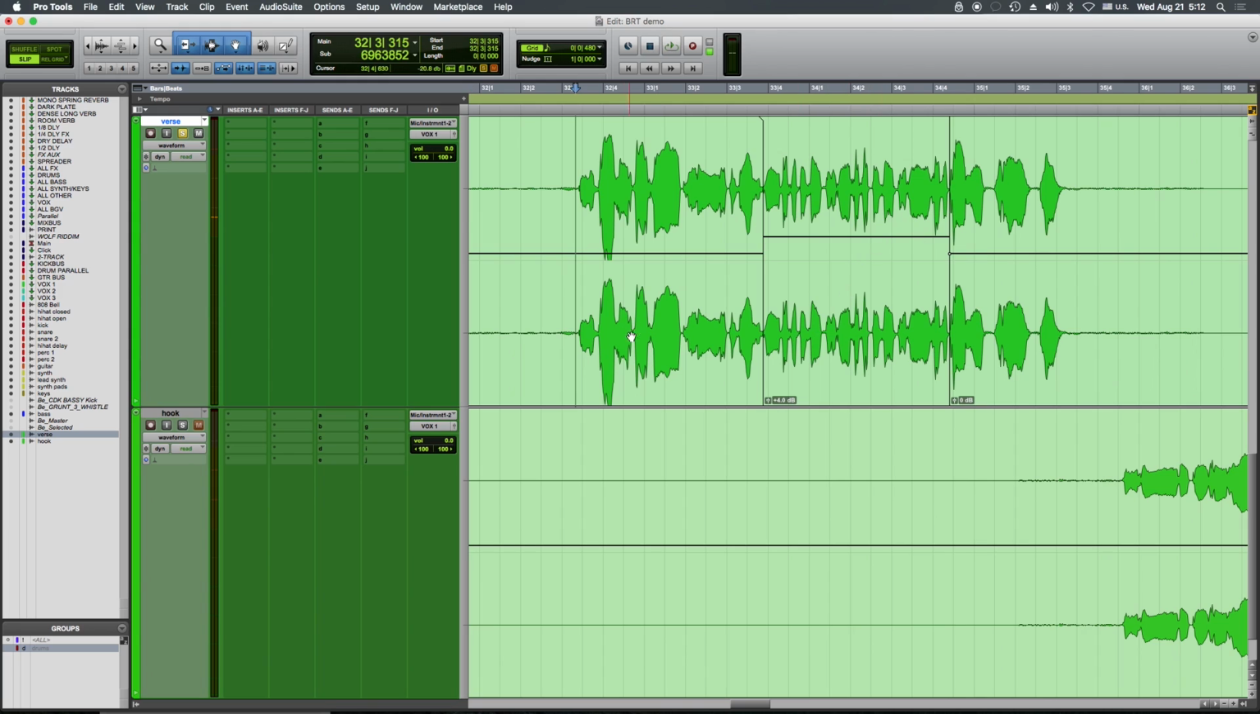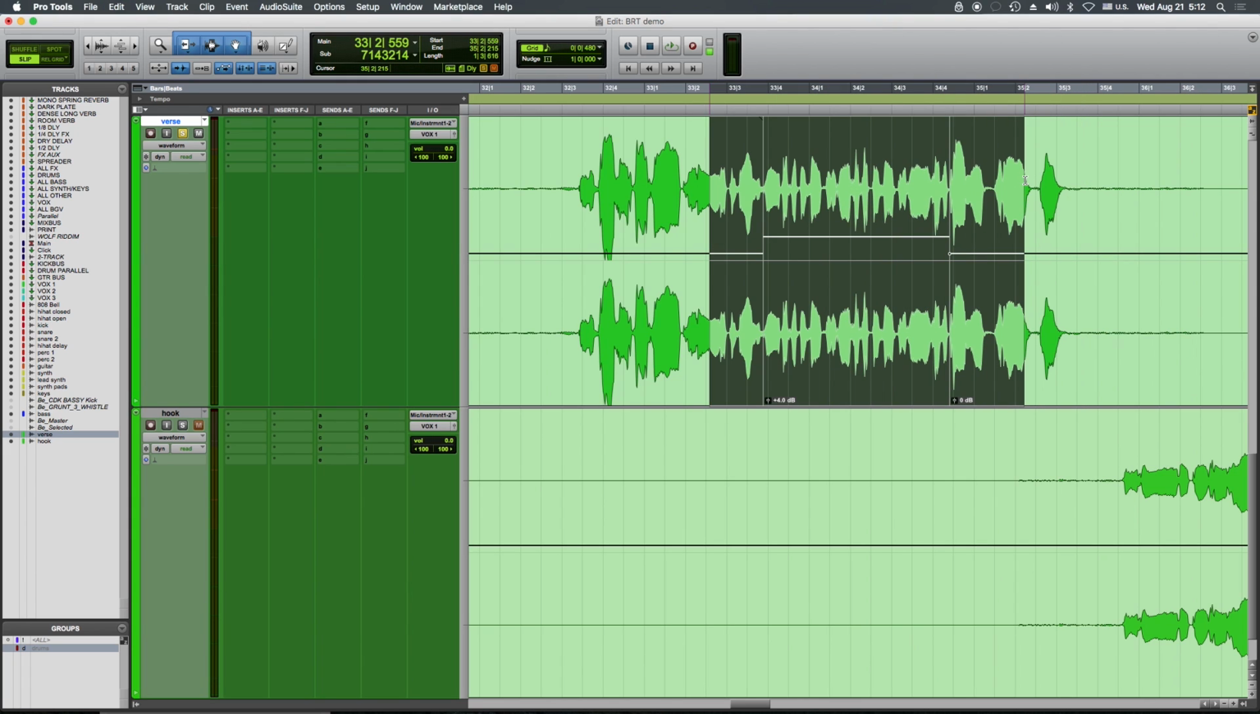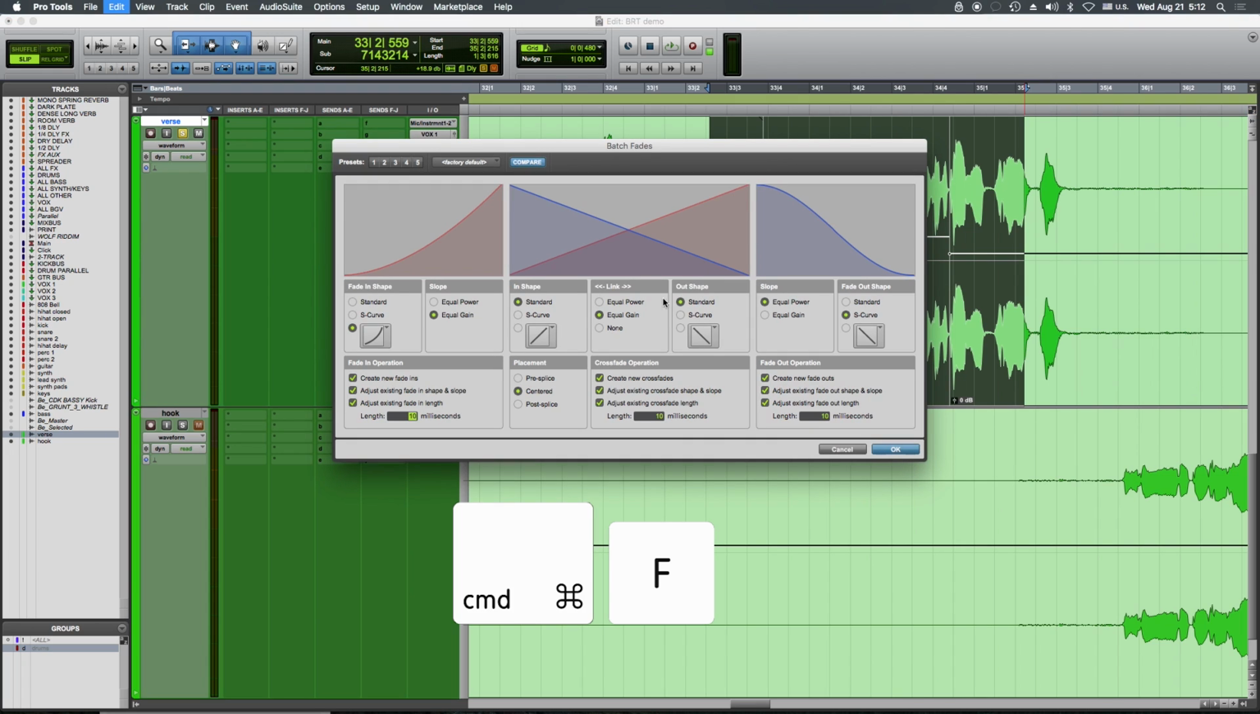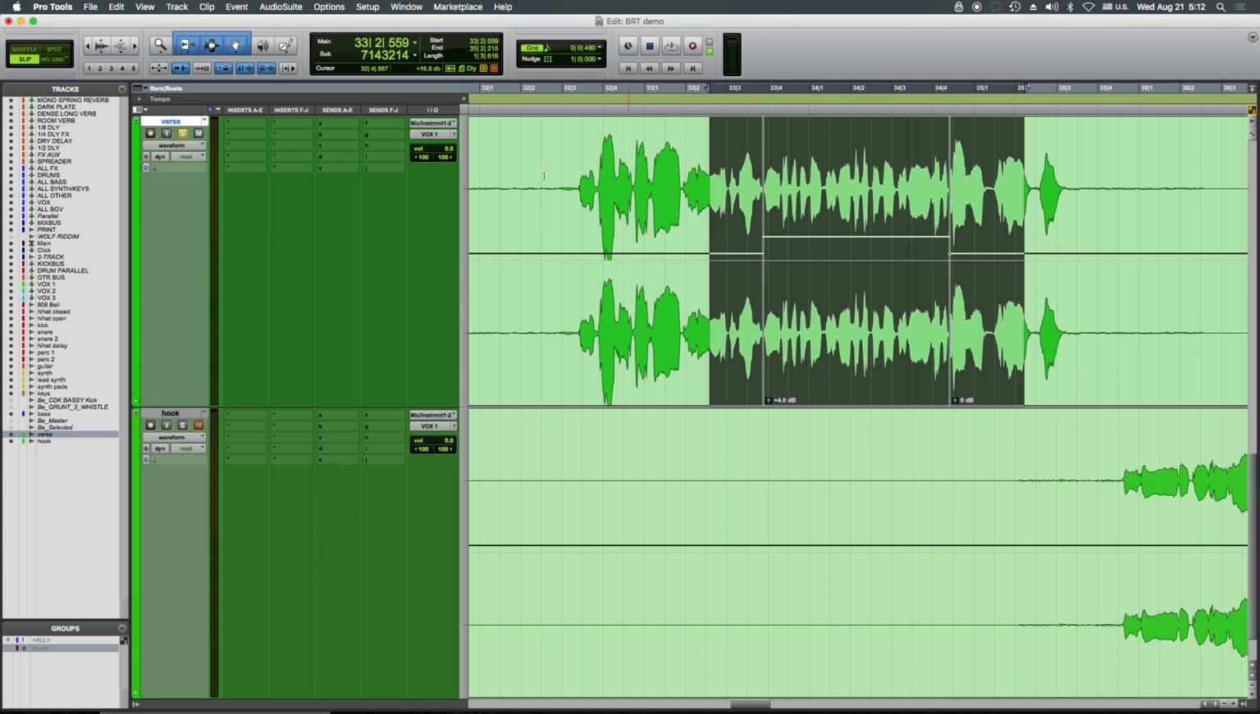Yeah, that sounds good. More even throughout. So let's crossfade those a little bit. Quicker way to do that would be to just select the region, Command F, default fade of 10 milliseconds. Boom. Just enough to eliminate any clicks.